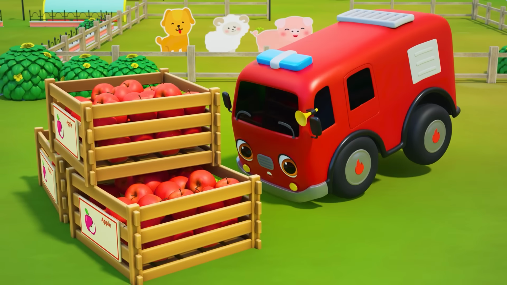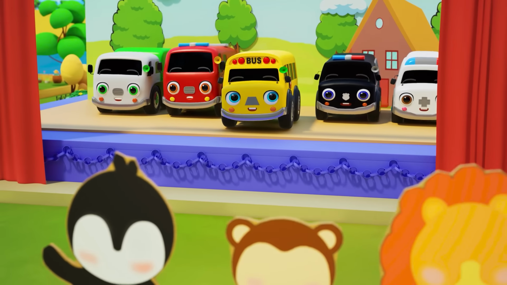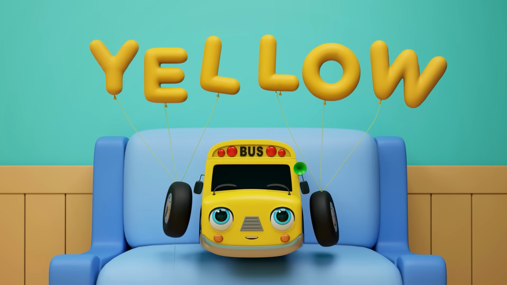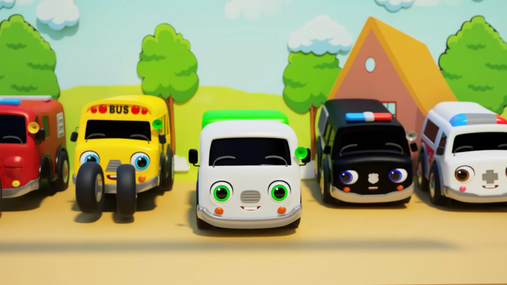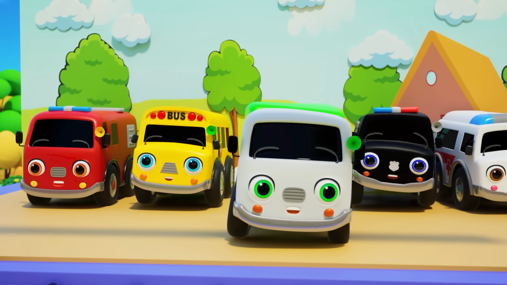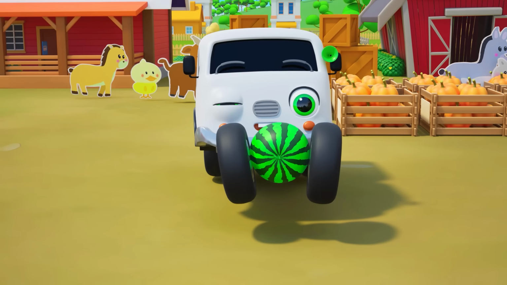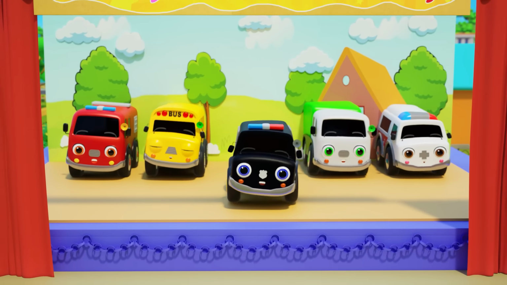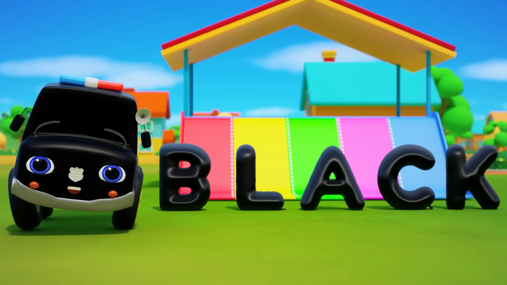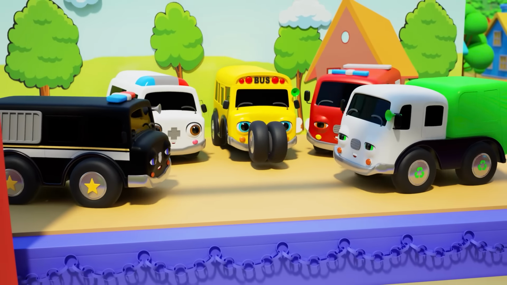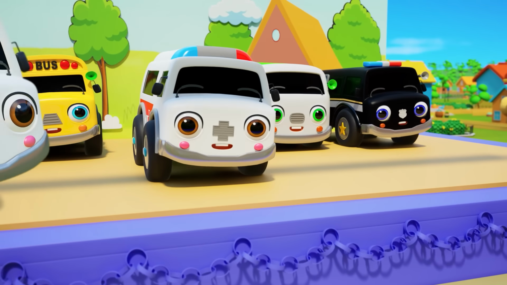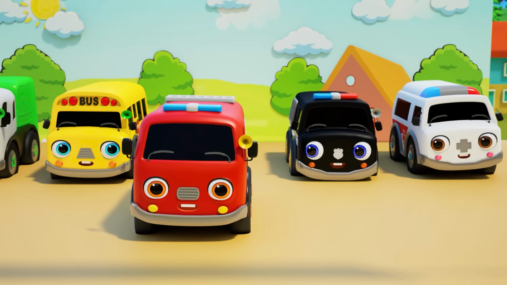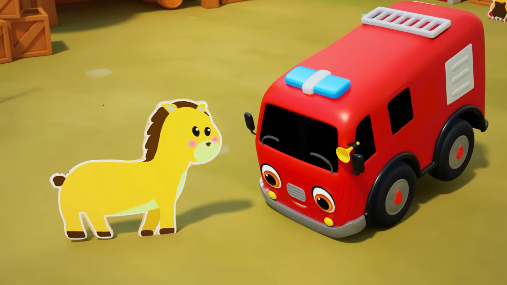This is my color. School bus, what is your color? Yellow color, yellow color, this is my color. Garbage truck, what is your color? Green color, green color, this is my color. Black color, this is my color. Ambulance, ambulance, what is your color? White color, white color, this is my color. Fire truck, what is your color? Brown color, brown color. This is my color.